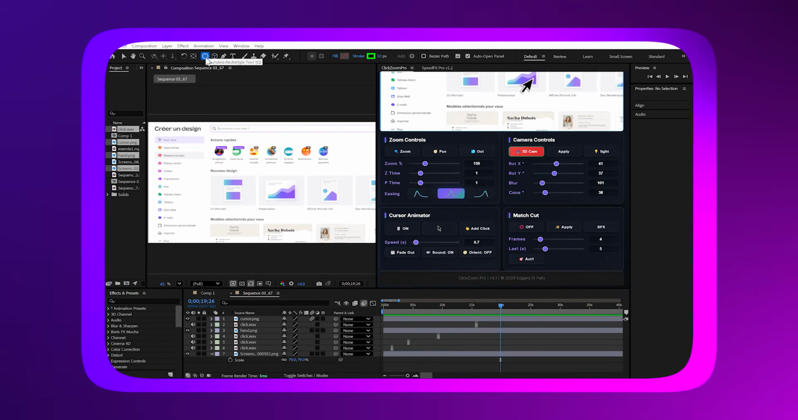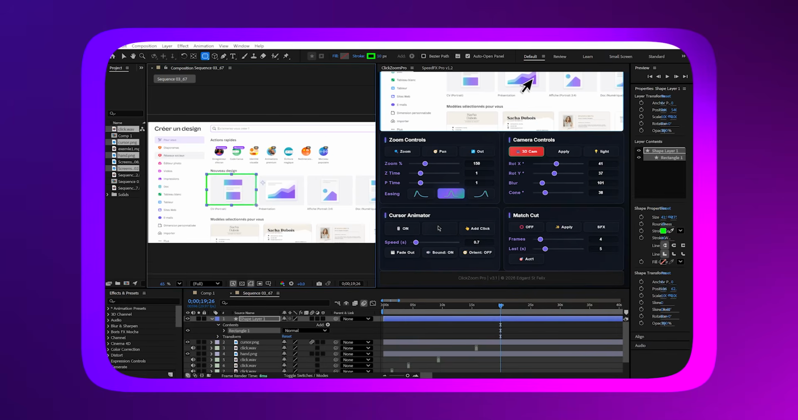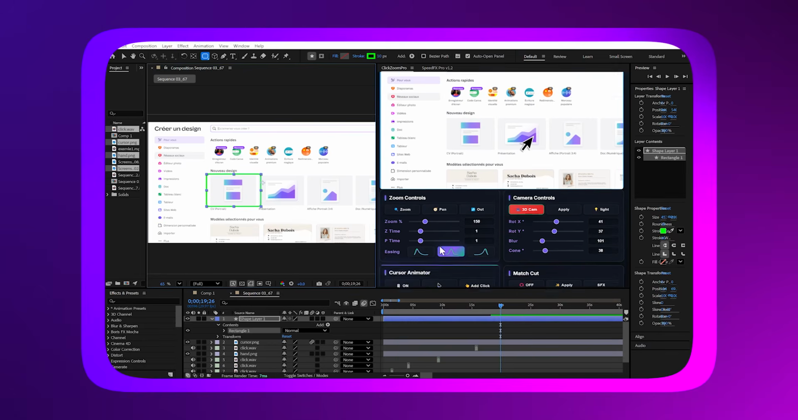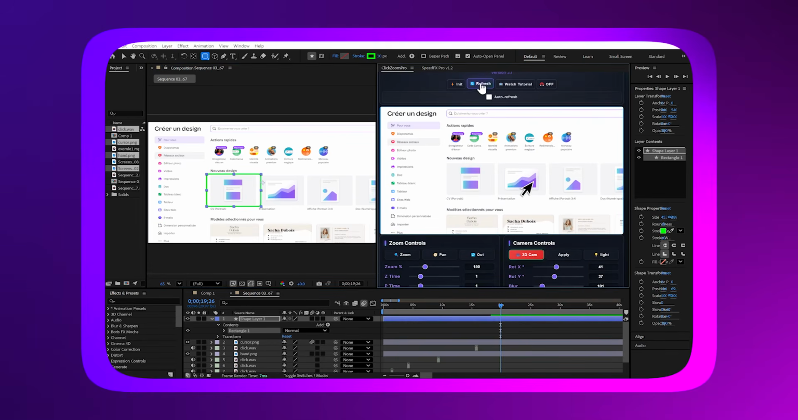But here's where Click Zoom Pro becomes really powerful. You're not limited to the default cursor. You can animate text, shapes, icons, logos, UI elements, even your own custom cursor. Let me show you. Instead of using the default cursor, I create a simple shape layer.